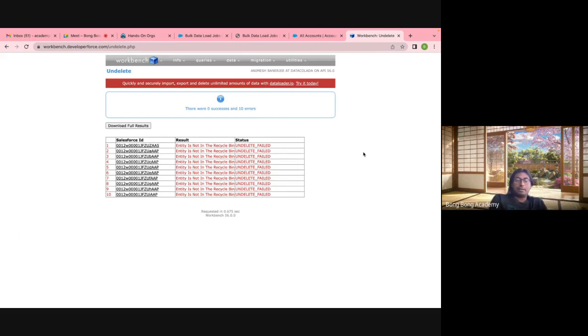This recycle bin has nothing to do with your desktop recycle bin. Okay, this is in the cloud. So this recycle bin is also in the cloud. This is inside Salesforce. Any record gets stored there for 10 days. Then it is deleted. Clear?